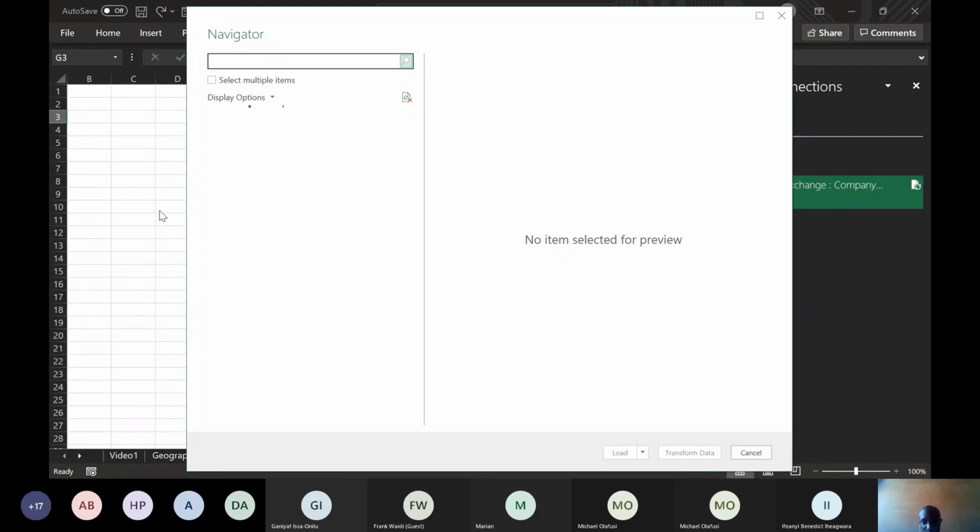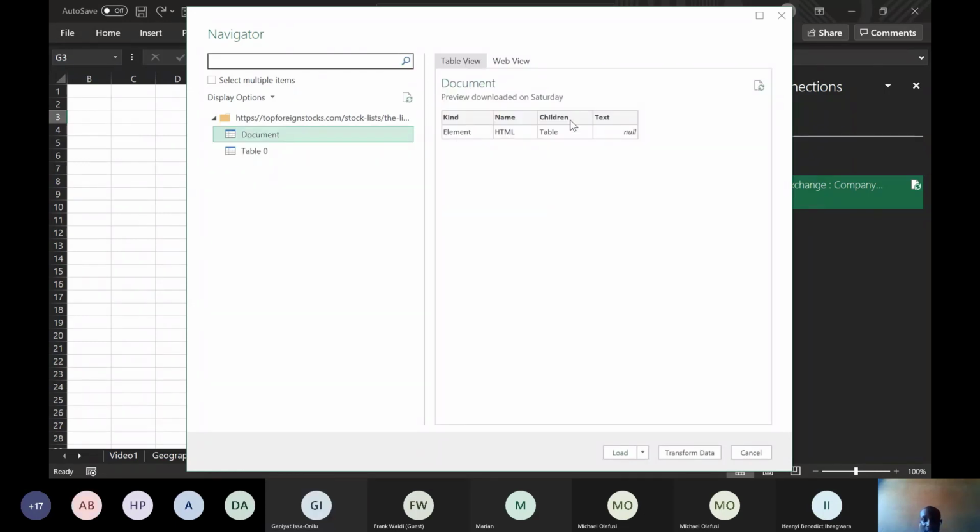Oh, it's taking time. Why is it taking time? It's actually loading. It's getting information from the website itself. Okay, yeah, loaded. So the first one is the HTML. That's basically the body, all the HTML code right at the top: the header, the body, the paragraph, and the rest.